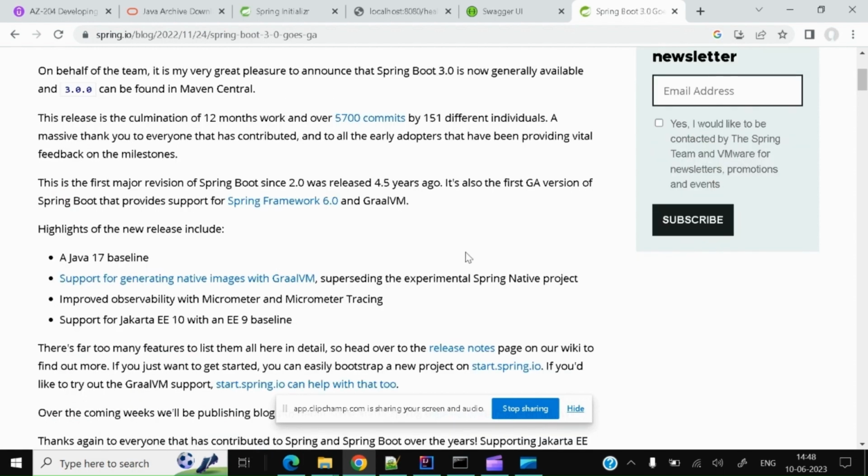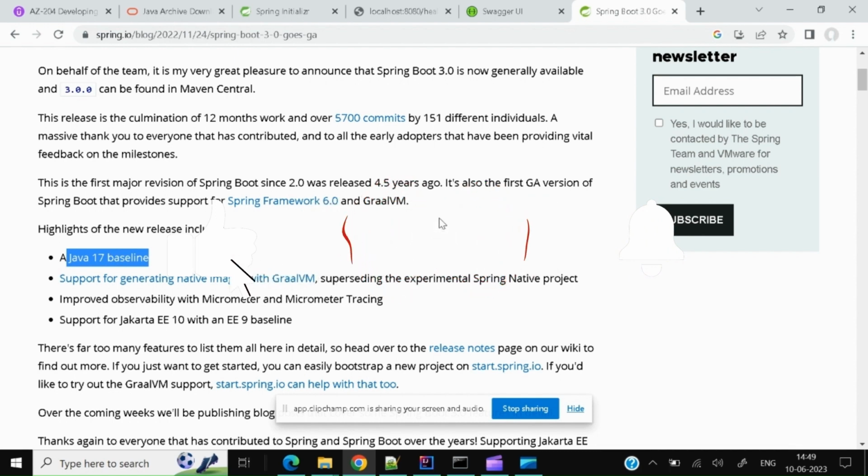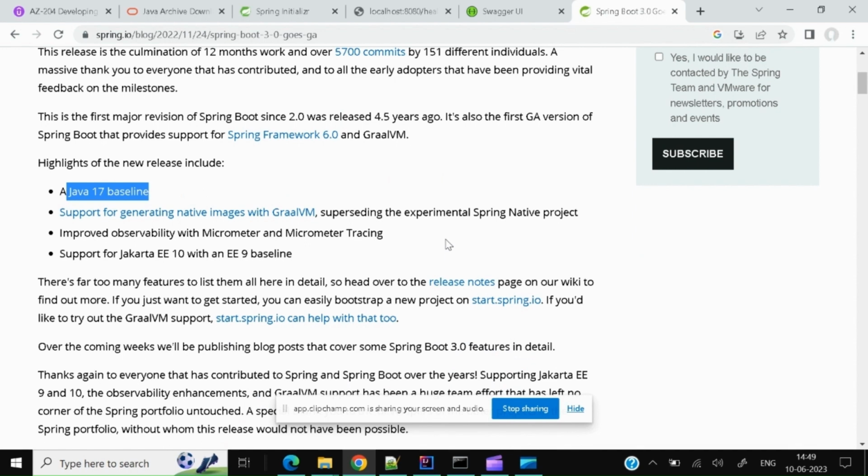For Spring Boot 3, we need a baseline of Java 17. It supports Java 17 plus, Java 17, Java 18, whatever is next, till 21, which is almost going to release in a few months. It also supports GraalVM and native images, and it has improved performance on observability, as well as Micrometer and tracing.